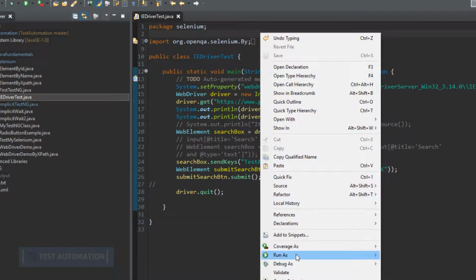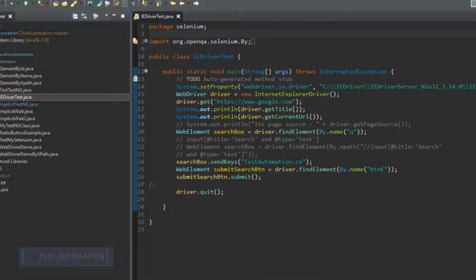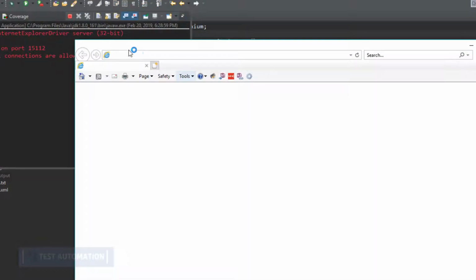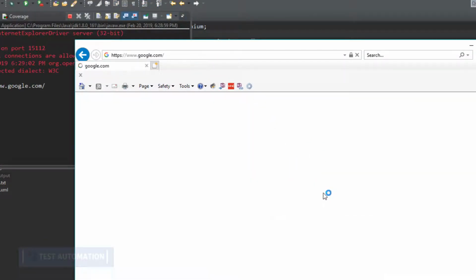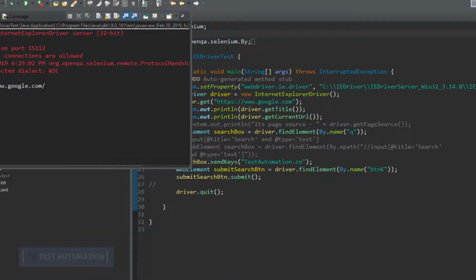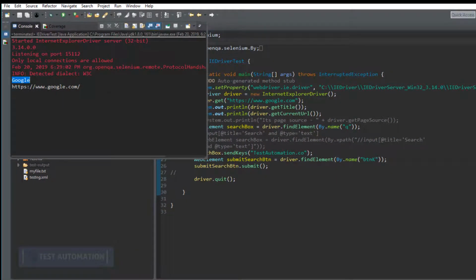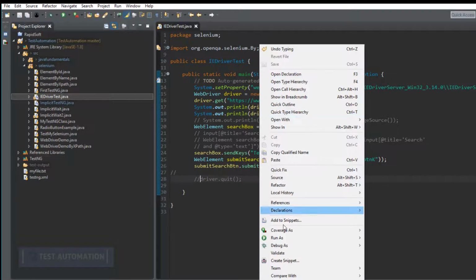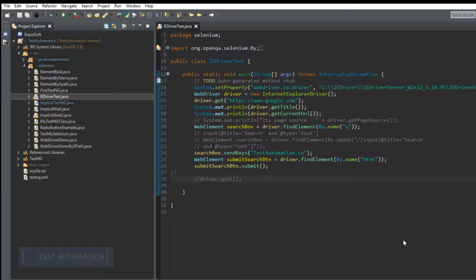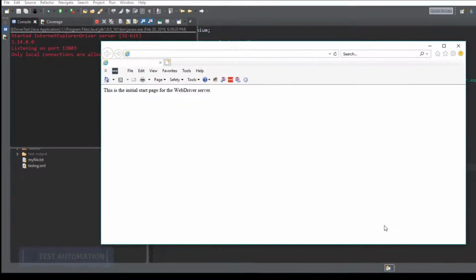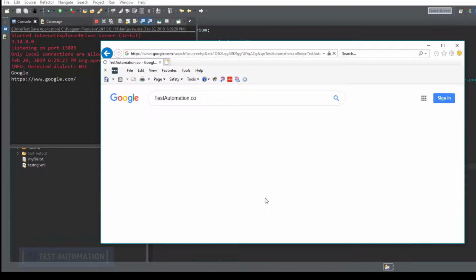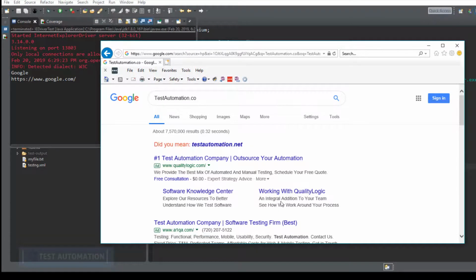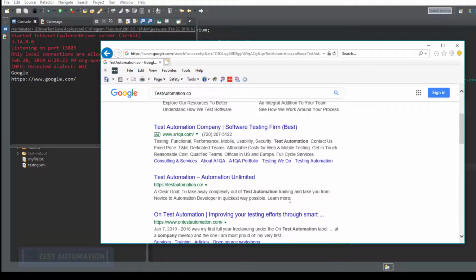Now let us try to run it again. Right click, run as Java application. So the browser is fired up and Google is the title and URL we got. Let me comment out the driver.quit so that we can see the page up there. Right click, run as Java application. testautomation.co, clicked on search button and we see the search results.